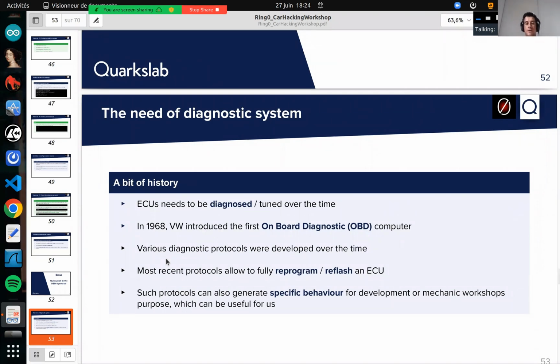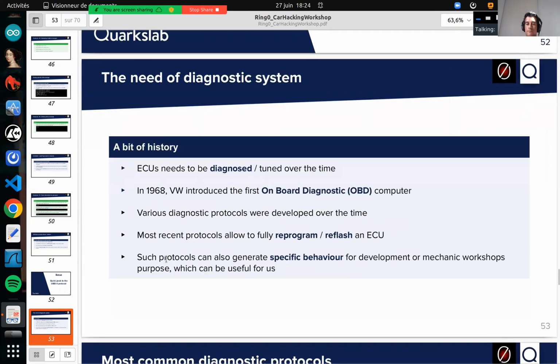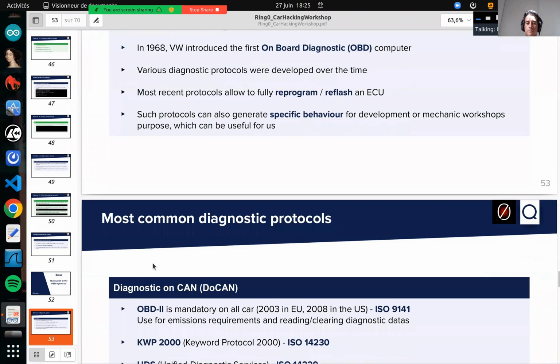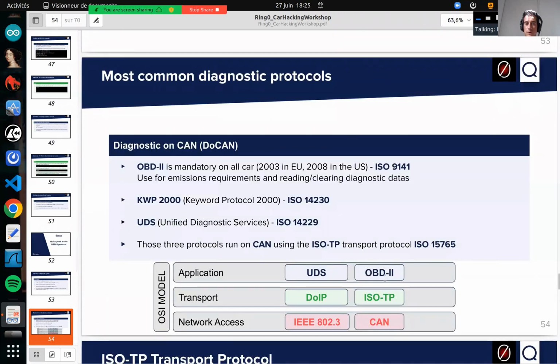Using specific diagnostic protocols, you can generate specific behavior that is designed to be used only during development or in a mechanic workshop. But if you do it on the road, when the car is driving, you can generate non-allowed or non-synced states that could be very useful when you are doing an assessment. But we will not get into this. We will just speak about the OBD2 protocol.